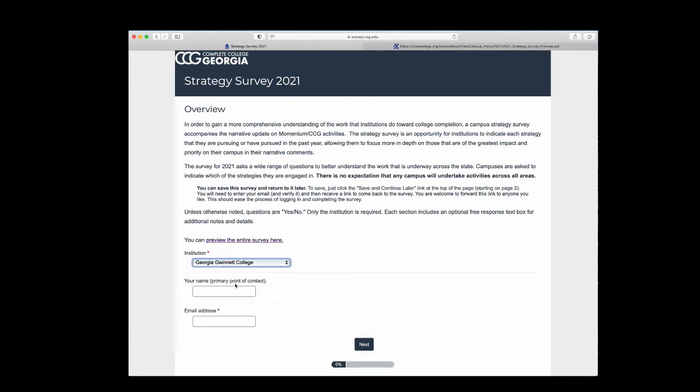I guess I'll say I'm from Georgia Gwinnett College. I'm going to put my name in, and I'm going to add in my email address. I'm going to note this email address is important for the survey, but it is not the one that necessarily will get the save and complete.